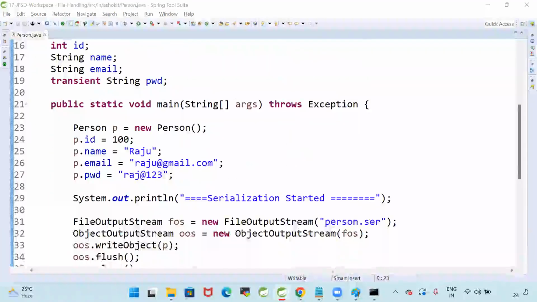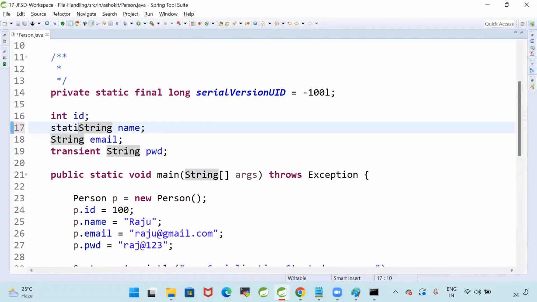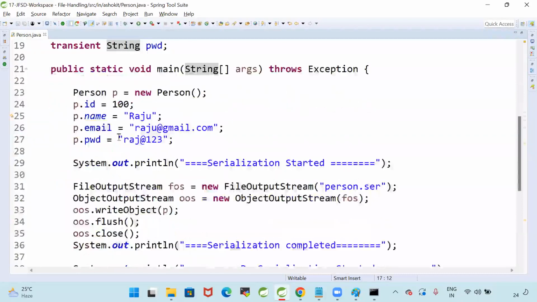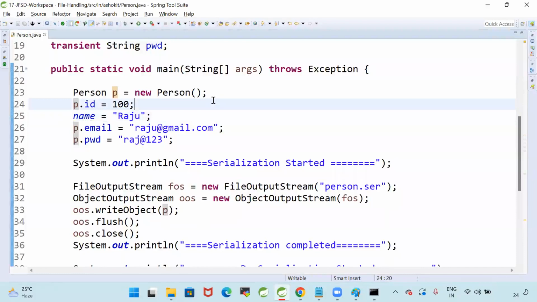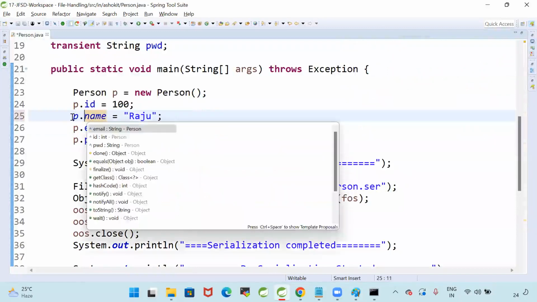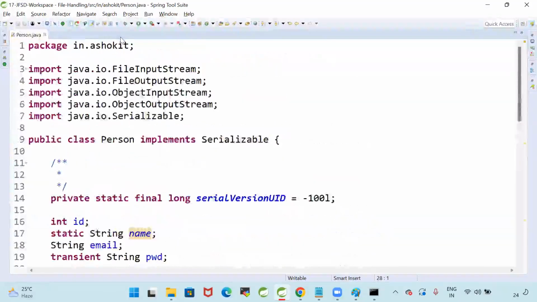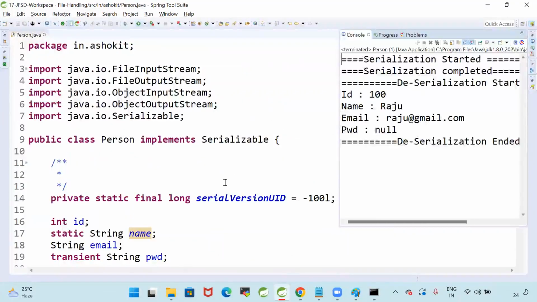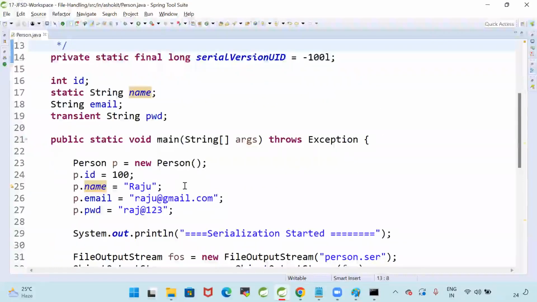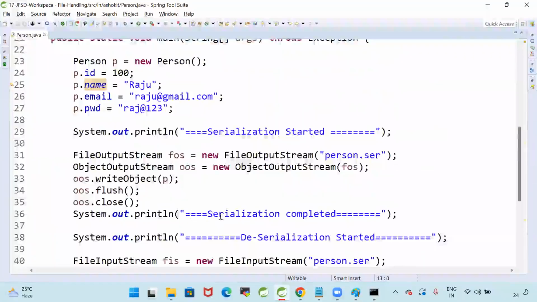And another thing, can I do serialization for static variables? Static variable. Now name I am giving as a static variable. Now run this. Name is there, Raju. Write p dot name. Basically, these static variables we don't use in the serialization because static variables are related to the classes and instance variables are related to the object, right?